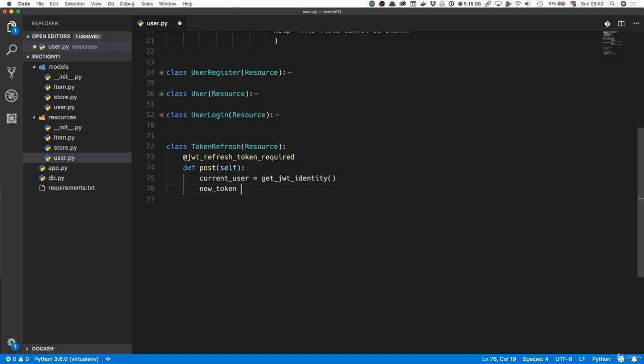Then we're going to create a new token that is going to be create access token. The identity is going to be the current user, and fresh is going to be false. The access token we are going to give back is not going to be fresh. Now, that means that they're probably going to save it, they're going to send it back in the next request, and we will be able to check whether it is fresh or not.